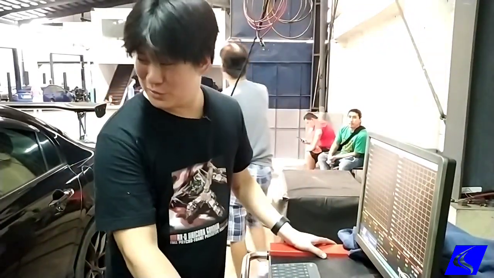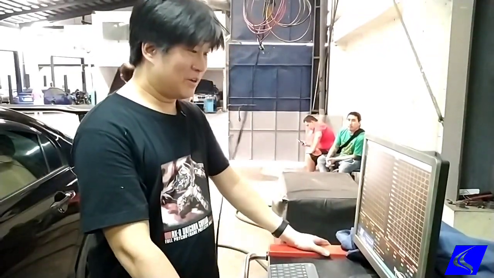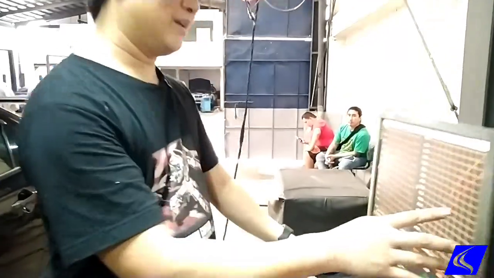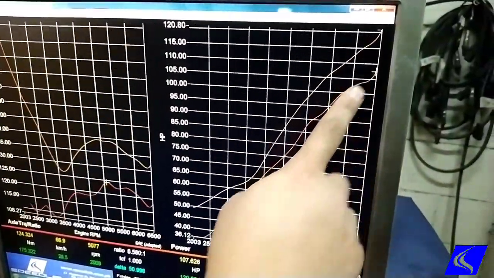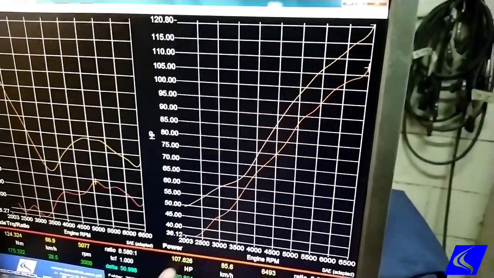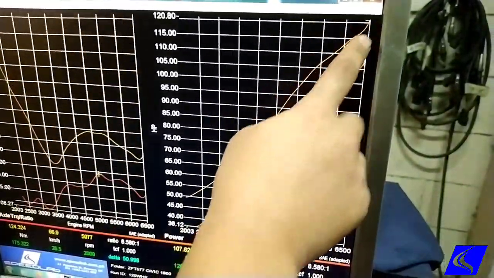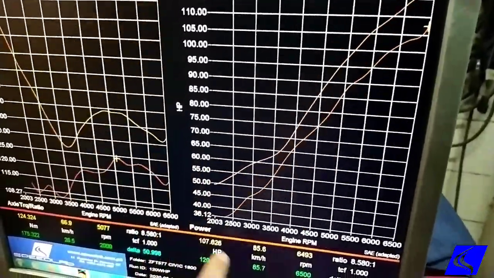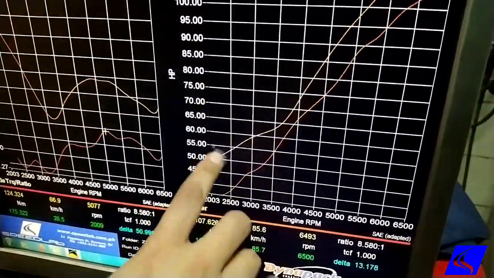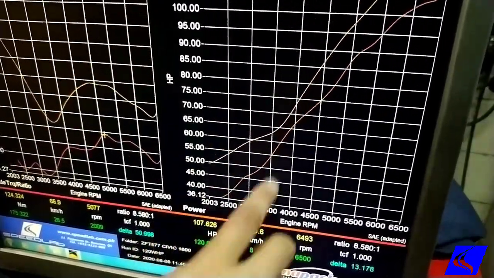Okay, and we're done tuning, and pretty good result. Our stock power before everything was 107 actually. Here, this is the red line, 107. So we're up now to 120, so that's 13 horses more. But the biggest change is here at the lower RPM. From 36 to 50 horses, that's pretty much 14 horses right there.